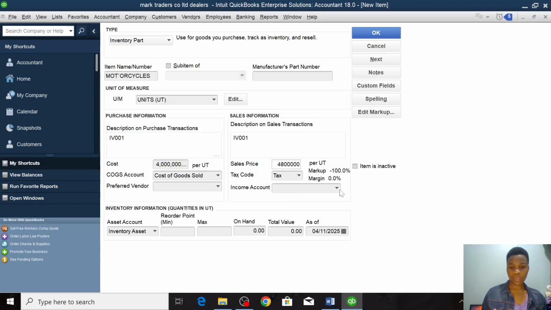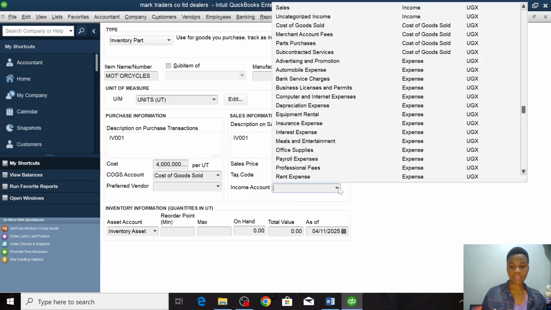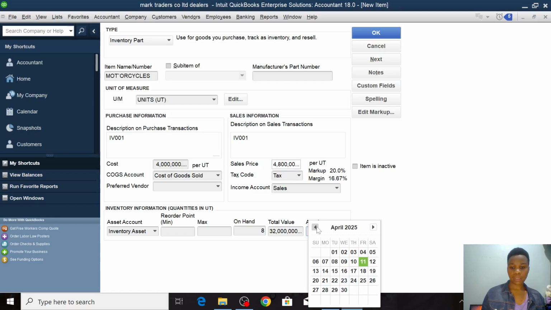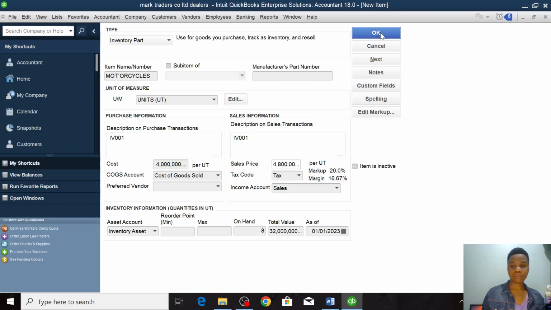Go to income account, it is under sales account, go to on hand, and it is quantity, which is 8. Change the date, it is 1st January 2023. Say OK.